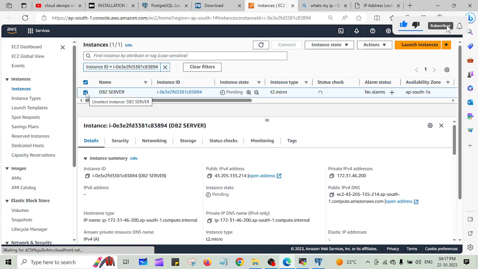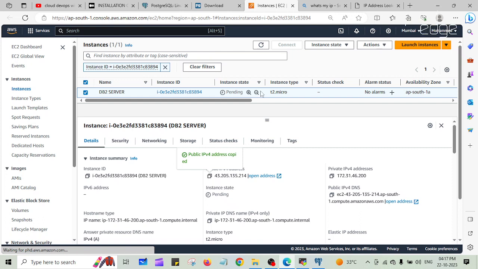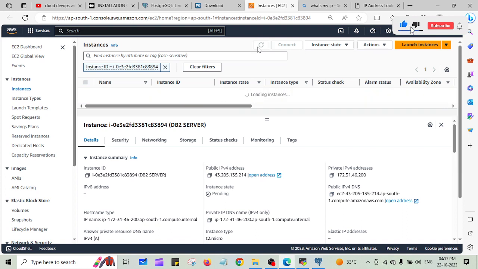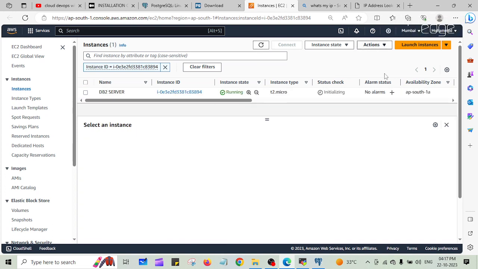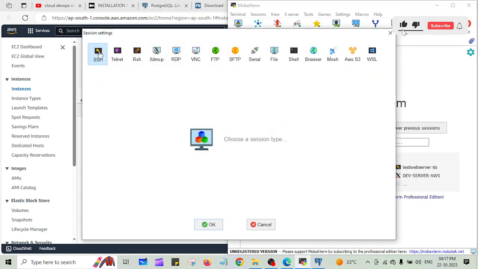This is the instance which we just launched. I'll be copying this public IP. Just wait for the instance state to be running. Okay, it's running now. So what I will do is take an application, MobaXterm, to access it.